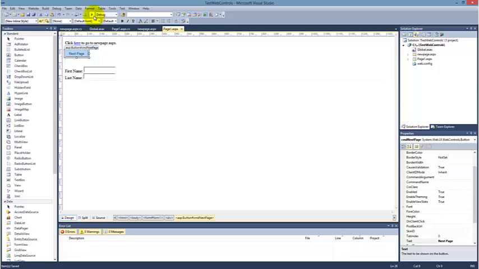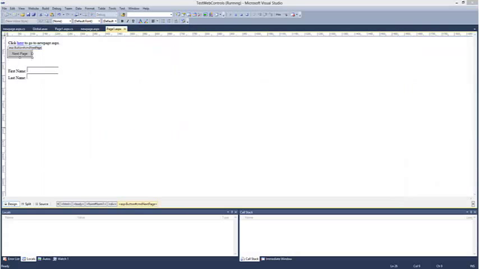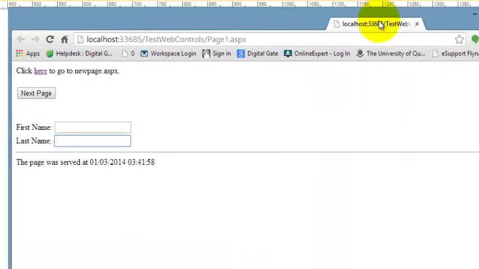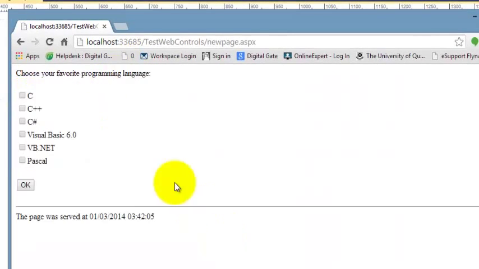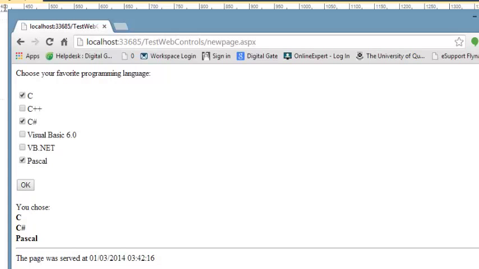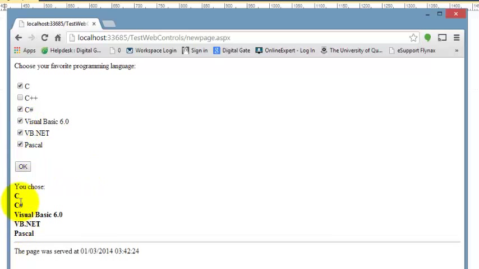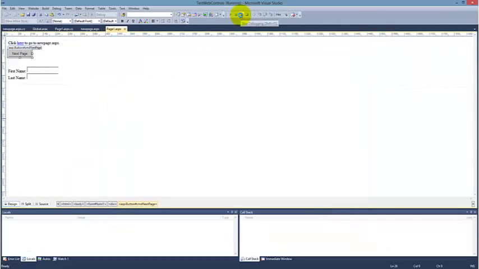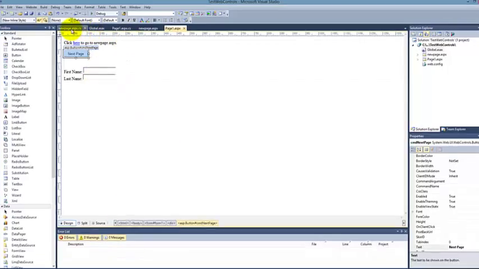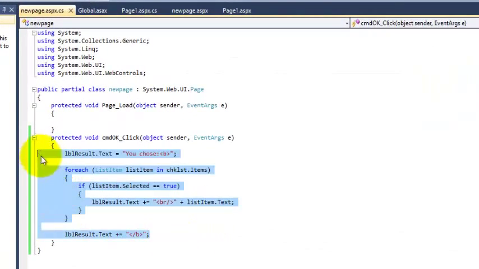Click page 1 or run page 1. So when I click on the next page, here we have the page that we designed just now by using the checkbox list. Now I will select C, C#, and Pascal. So look, now when I click on the OK button, you chose C, C#, and Pascal. If I change my selection, then I click the OK button, of course it will display a different result. So this is how to write C# code, as we have seen just now, to do multiple selection from the checkbox list.